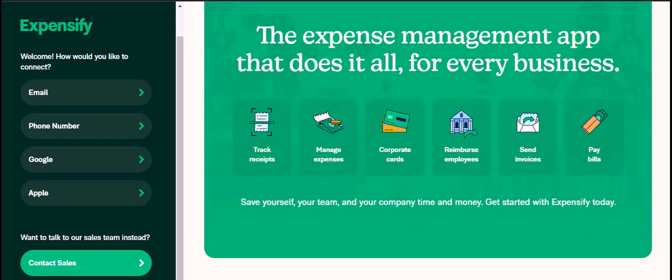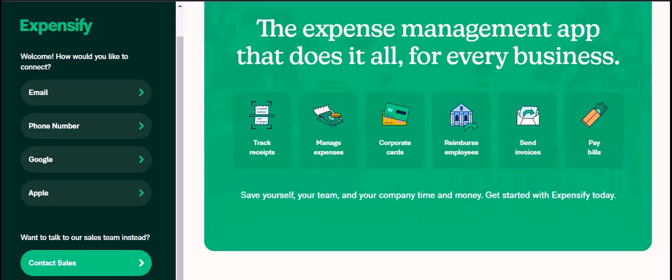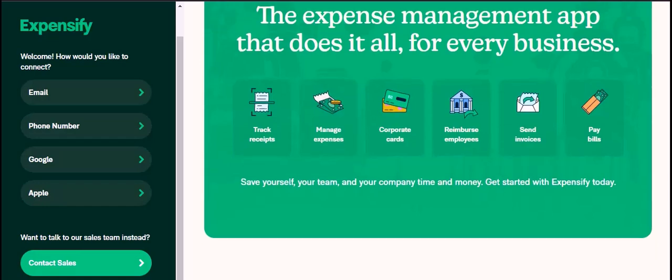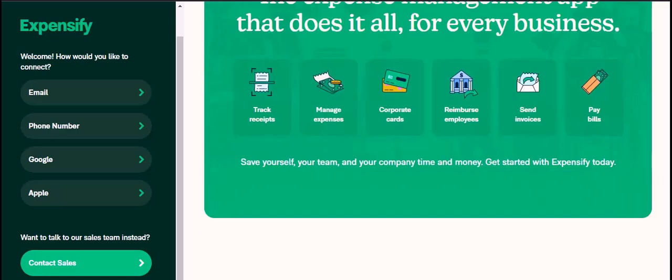Method number 3, embrace the manual master. Let's say you have an expense that doesn't involve a physical receipt, like a mileage reimbursement. No sweat. Expensify allows you to manually enter the details. Head back to that new expense button in the web app. This time, choose Manual. Here, you'll be able to input the amount, add a description, think office supplies, and even categorize the expense, think office expenses.